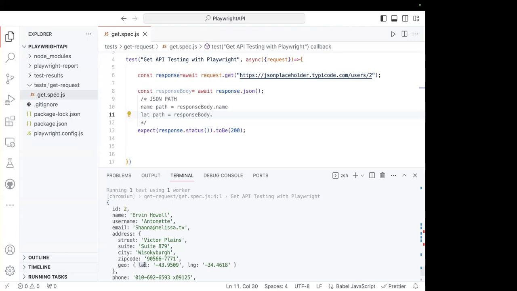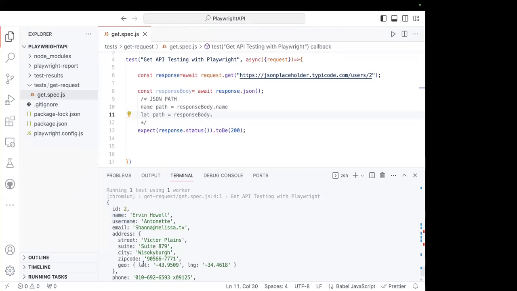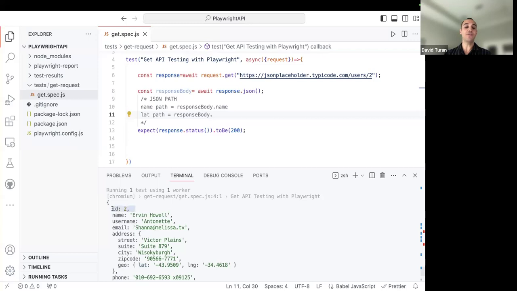The starting point of curly brace. So is it name or is it username? It starts from ID. But ID is separate, right? ID only gives you these two. Name also gives you the two. So sorry, name gives you the Erwin Howell. For latitude, we are having an address, right? Address is our first thing in here.